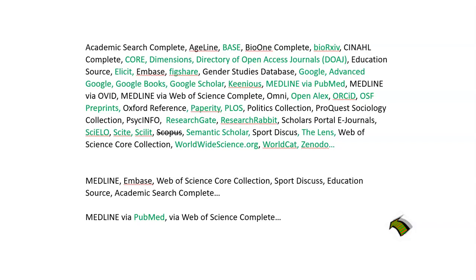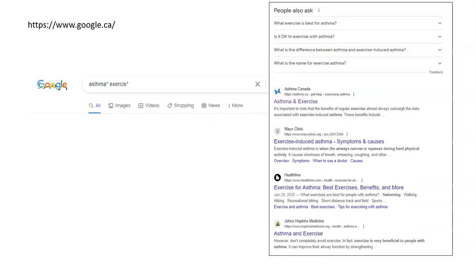I think that'll help you to find enough scholarly, peer-reviewed literature to inform your presentation and your write-up as well. I always go to Google first. You probably do as well. Put in asthma with the shift 8 asterisk to pick up words with that root, exercise, exercising, and it gives you a page like this.